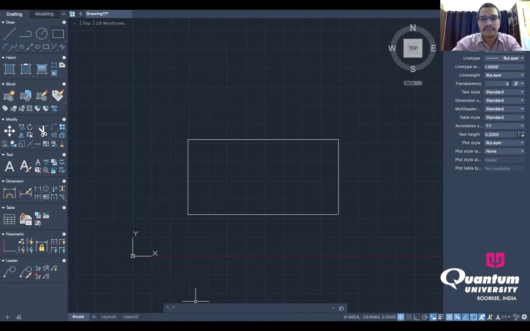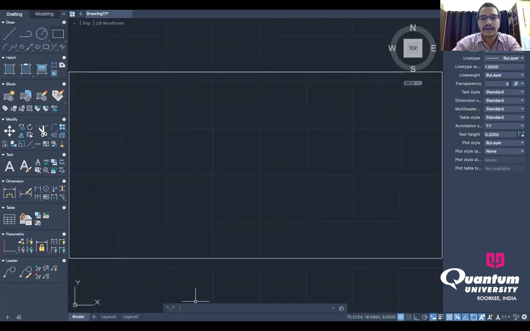Now the next step is zoom. So I will press Z, zoom and enter, and now extend, E, enter. And I hope you have noticed the changes. The rectangle has covered your entire drawing area. And then in order to come out of any command, just press escape.